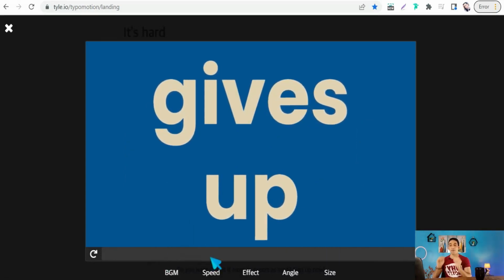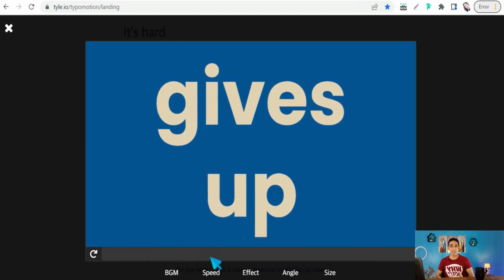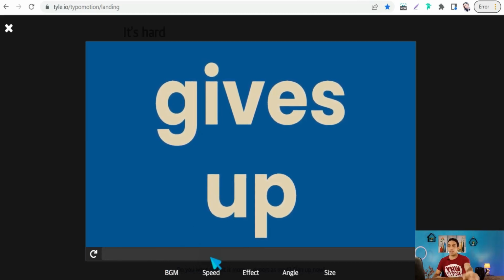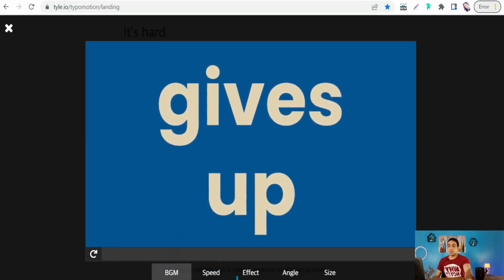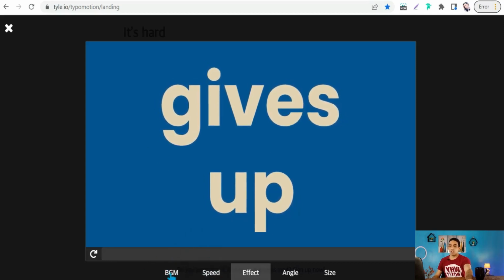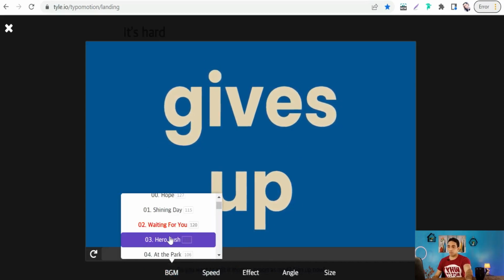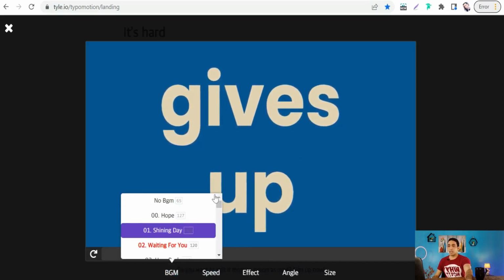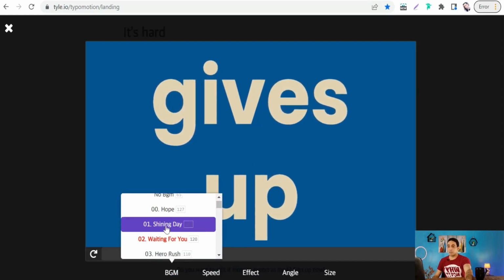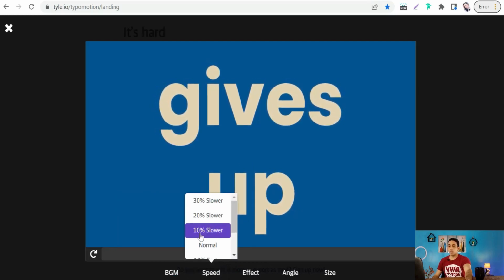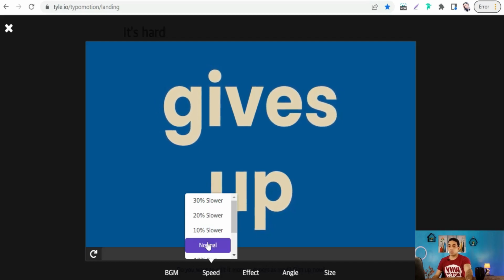As you see, it's an impressive video of animated text that attracts attention and grabs more scrolling eyes on social media or even YouTube. And here you can find some amazing features to change its settings, like background music. So we can change this music to anything else. Okay, and you can change its speed, like make it slower, 10%, 20%, and so on, or you can make it normal or faster as you want.